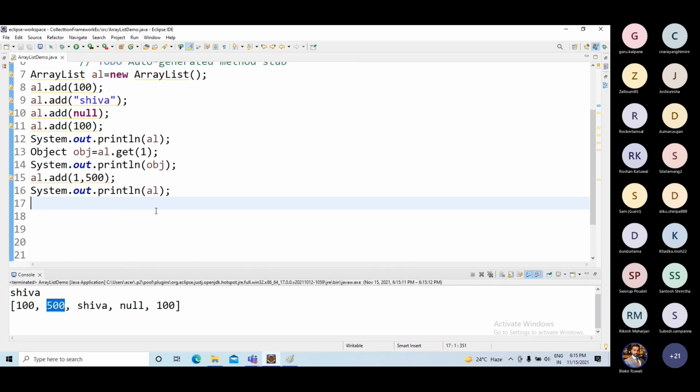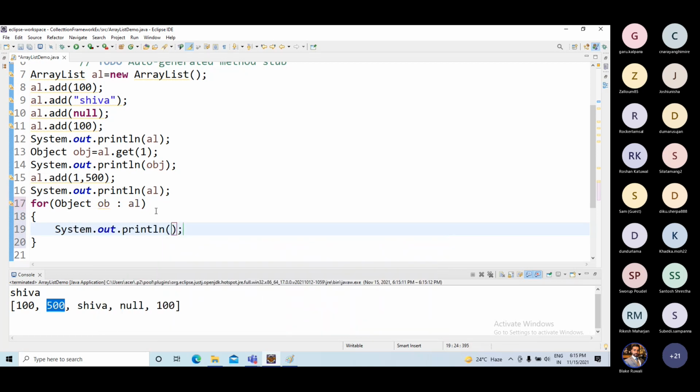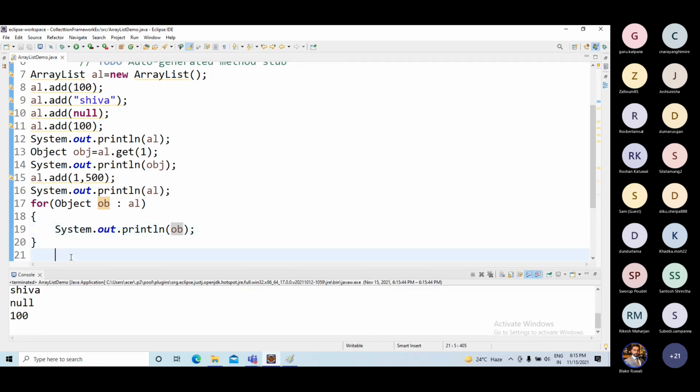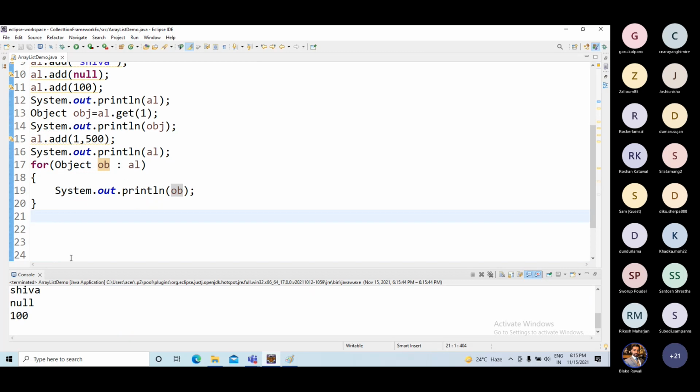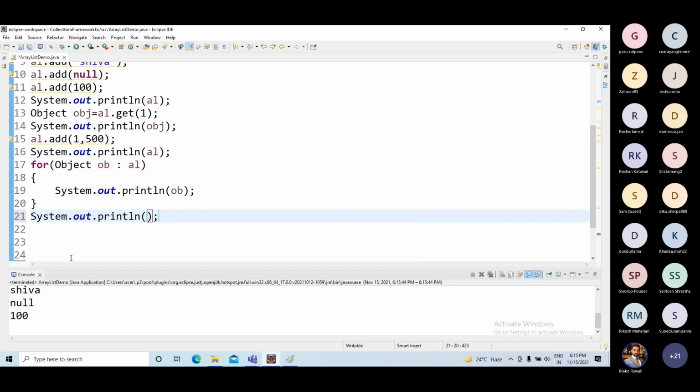Next. Sir, can I use for-each? Why not? You can. Object obj : al. Yes, everyone knows this for-each. Then every element you are iterating one by one, right? Can I even use a for loop? Yes, a normal for loop you can use; for-each you can use as you wish.